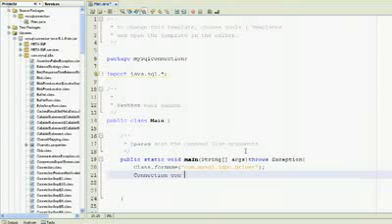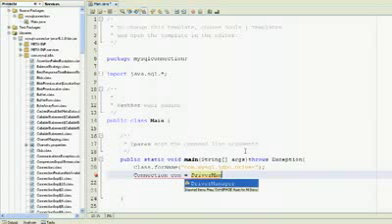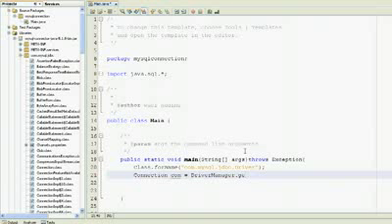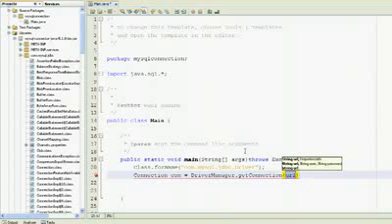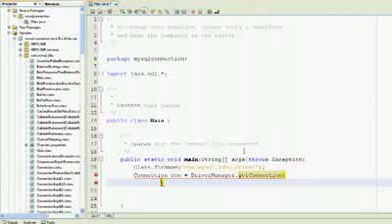Connection con is equal to DriverManager.getConnection. This method will take three parameters. The first one is the URL to MySQL. So JDBC is the type of connection. The type of the database is MySQL.